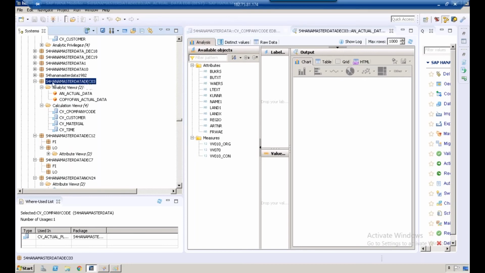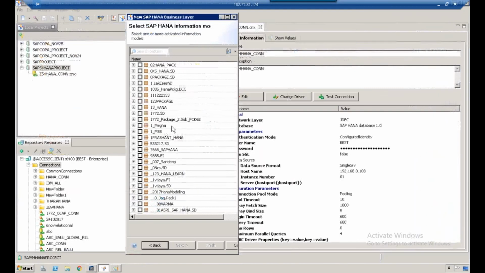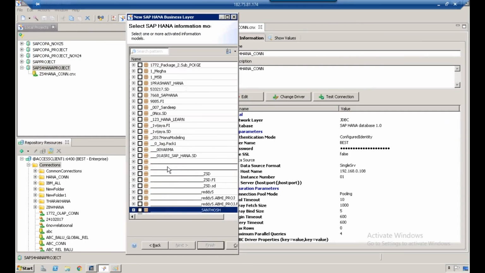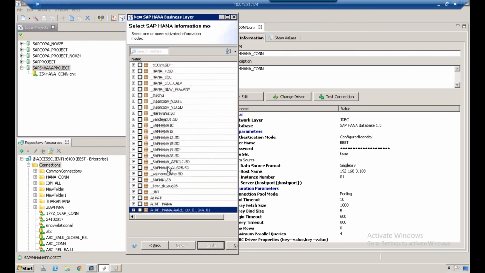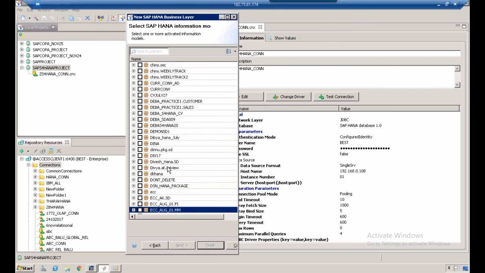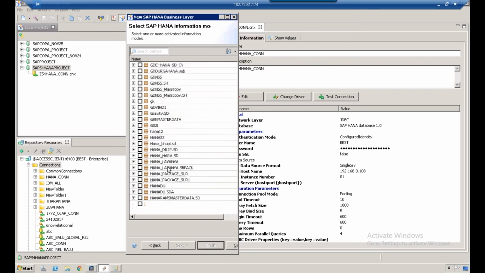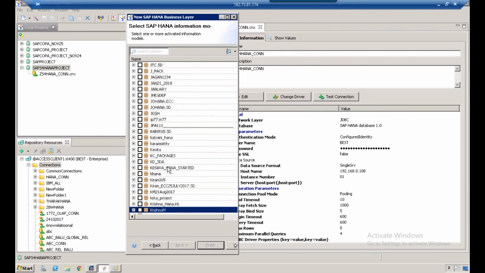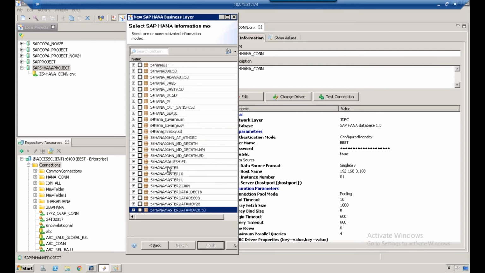DEC03. So I'll go back to the Information Design Tool and let us search for S4 HANA. Let us go to S4 HANA Master Data 03. S4 HANA Master Data.